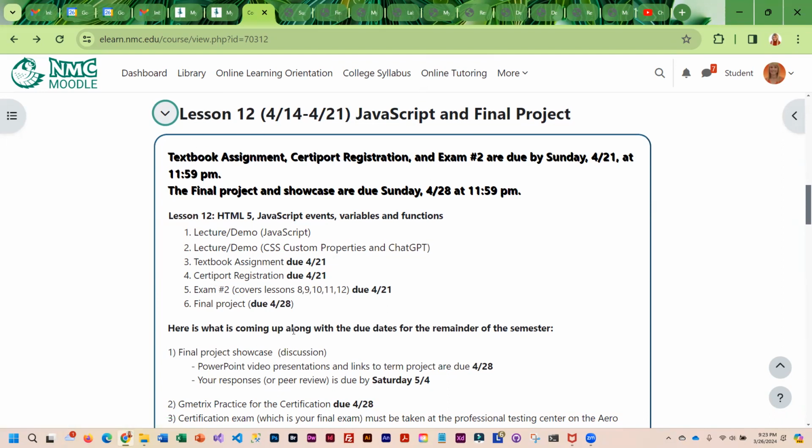This little block at the top basically outlines everything that's due between now and the end of the semester. So you kind of get the game plan in your head about what we need to get done. So we have a JavaScript lecture, and then we'll take a look at CSS custom properties and ChatGPT.